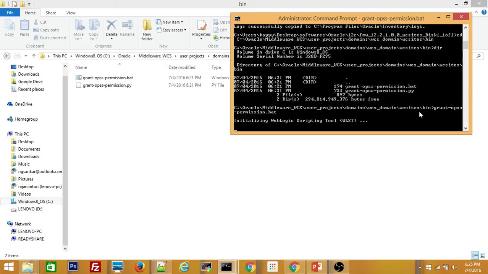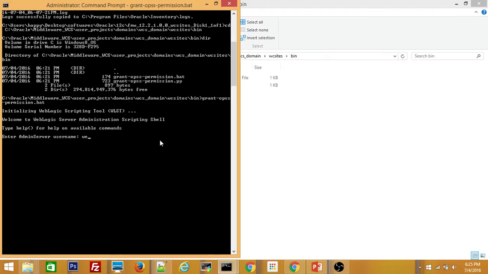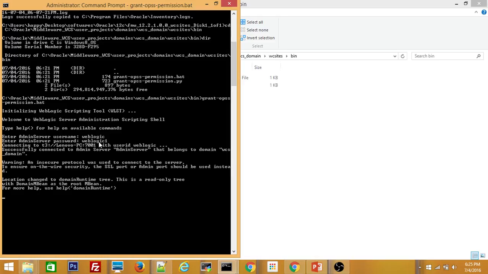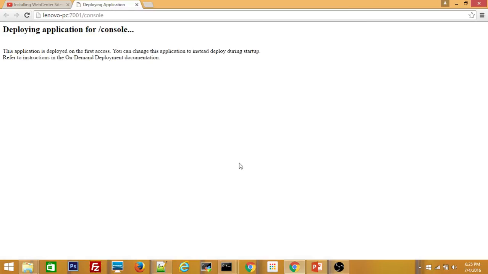It will execute and give the required permissions, and here you have to give your WebLogic admin server username and password. My WebLogic admin server username is weblogic and the password is weblogic1 in my case, and in your case, whatever you set during the domain creation, you have to give the same here. So yes, it has started. Now you can launch your WebLogic admin console.